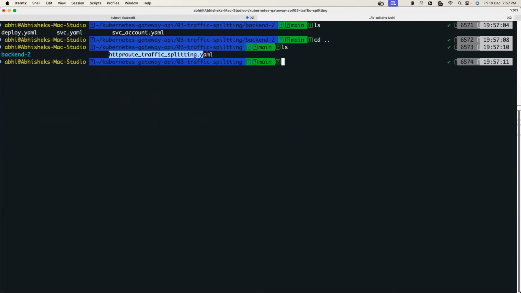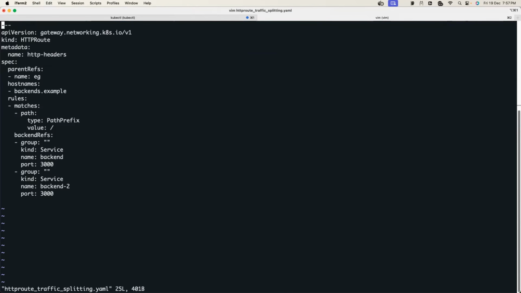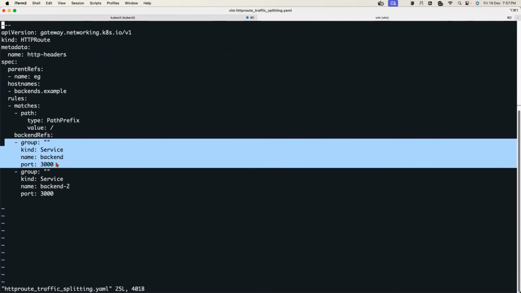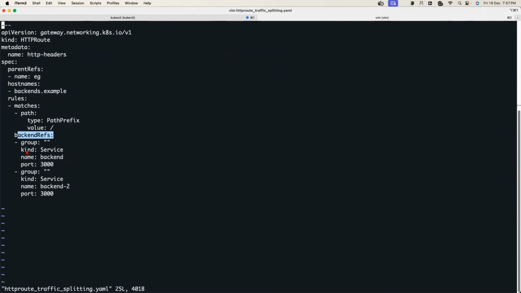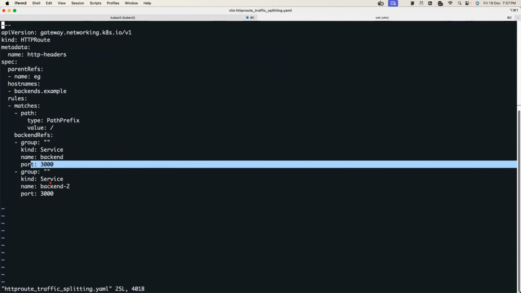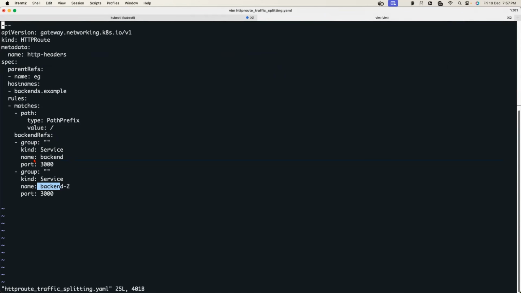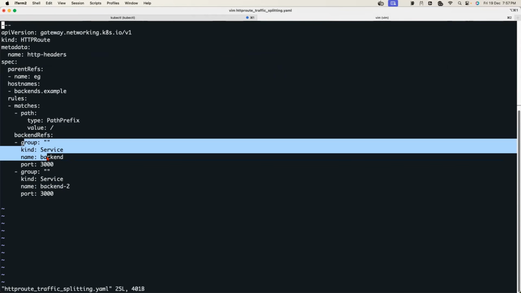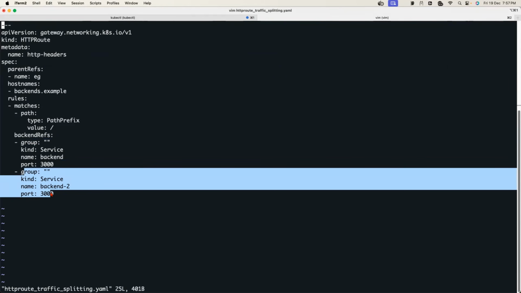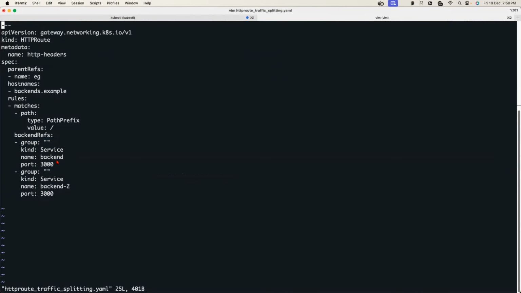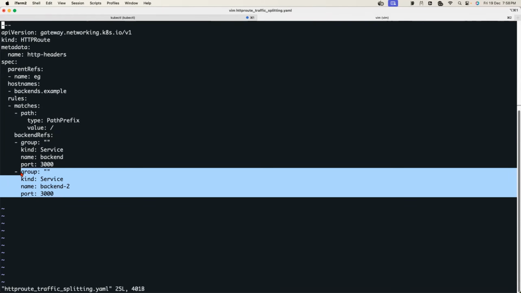We will only focus on changing the HTTP route again. Let's see what is in it. HTTP route splitting.yaml. In the backend reference, this time we will provide both service configurations. Previously in the backend reference, we just provided kind as service, name as backend, port as 3000. This time, just provide service backend 2. So in the backend reference, provide service 1 and service 2. That's it. The HTTP route will configure the load balancer in the same way. It will send 50% traffic to this, 50% traffic to this.